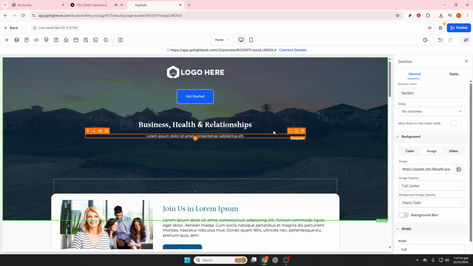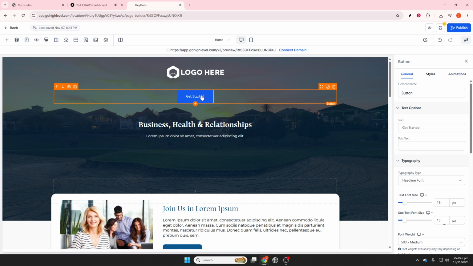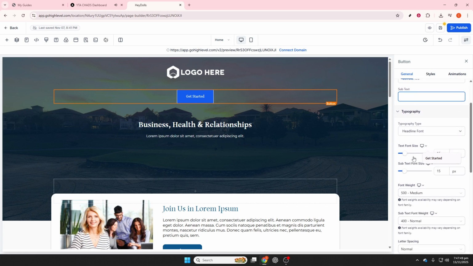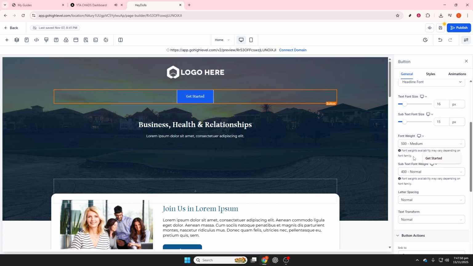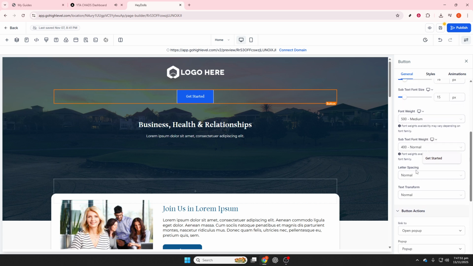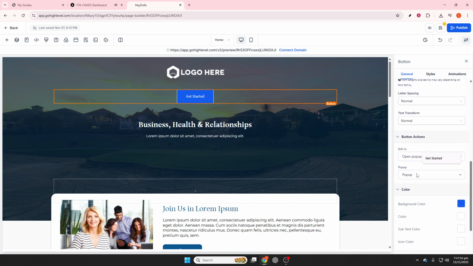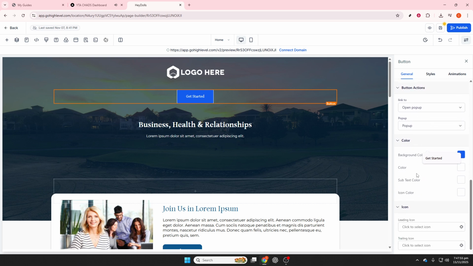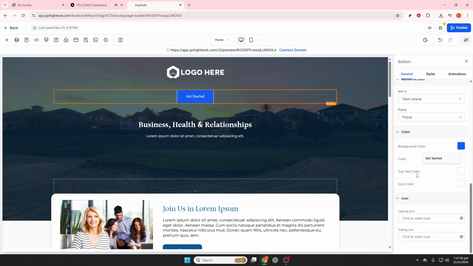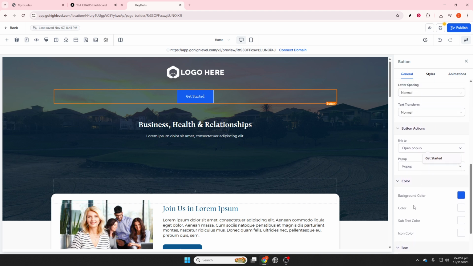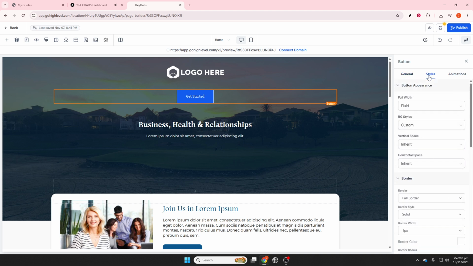Text transform, uppercase, transition, all 0.3s ease, selector hover, background, linear gradient, 90 degrees, #2575FC 0%, #6A11CB 100%. Transform, translateY -2px. Box shadow, 0 6px 15px, RGBA 0, 0, 0, 0.2.